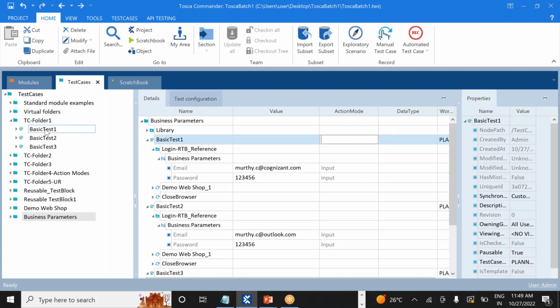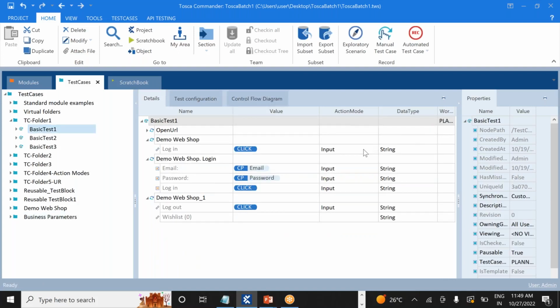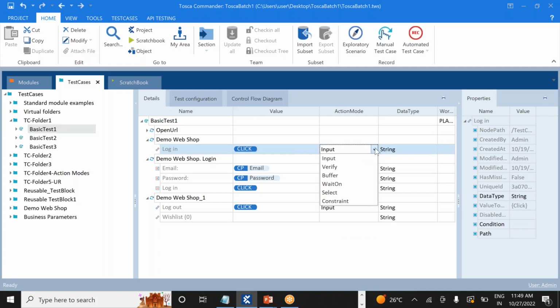I'll show that, yes. There's a lot of action modes here. These are the action modes. Input is there, verify is there, buffer is there, wait on is there, select is there, constant is there. So these are the action modes.